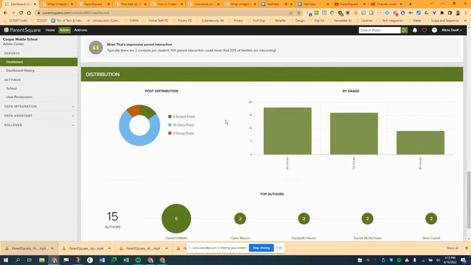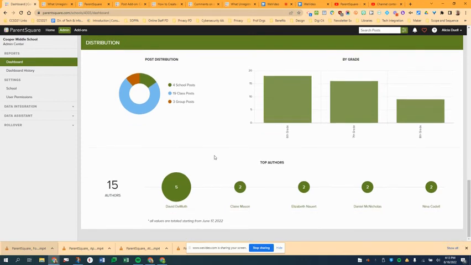Distribution is kind of interesting. You can see by grade how many grade level teachers have sent out information or sent out posts. And then you can even see who the top authors are. So you can see Dave has made 5 and some of the others have made 2. And then this number will, of course, change during the course of the school year. So that's what the dashboard does.